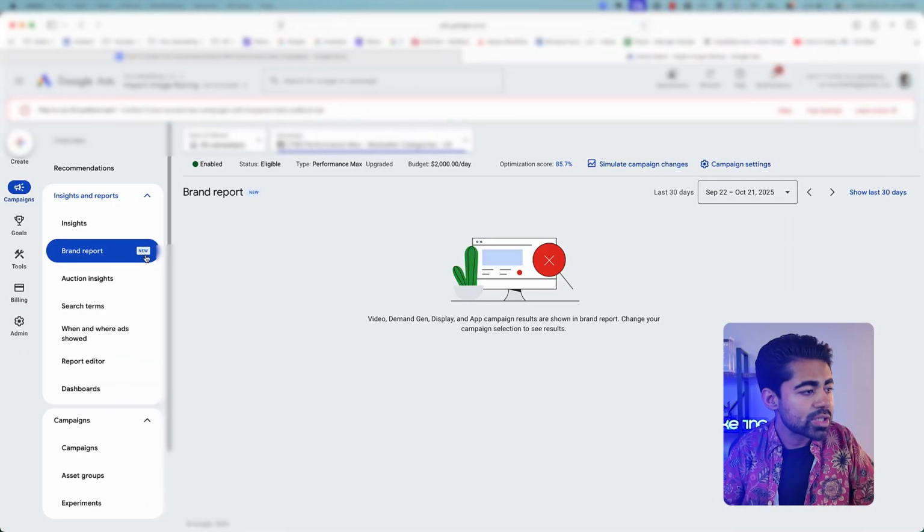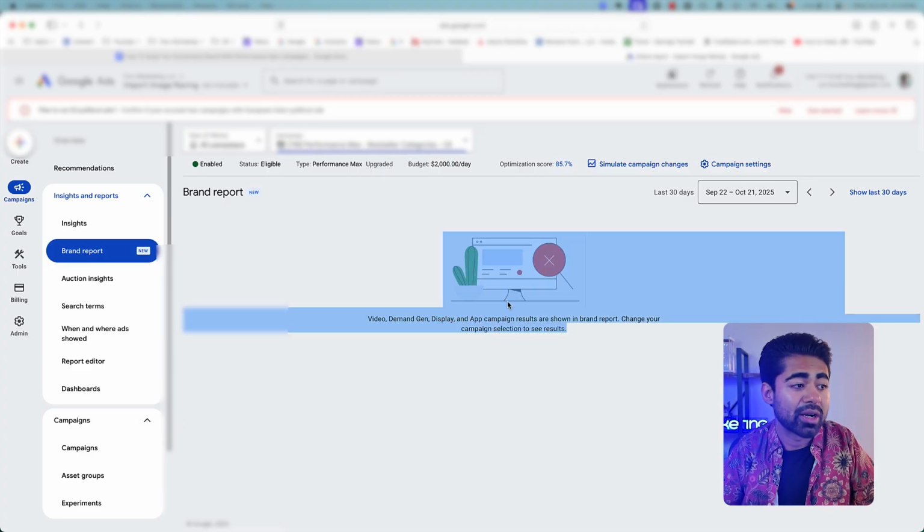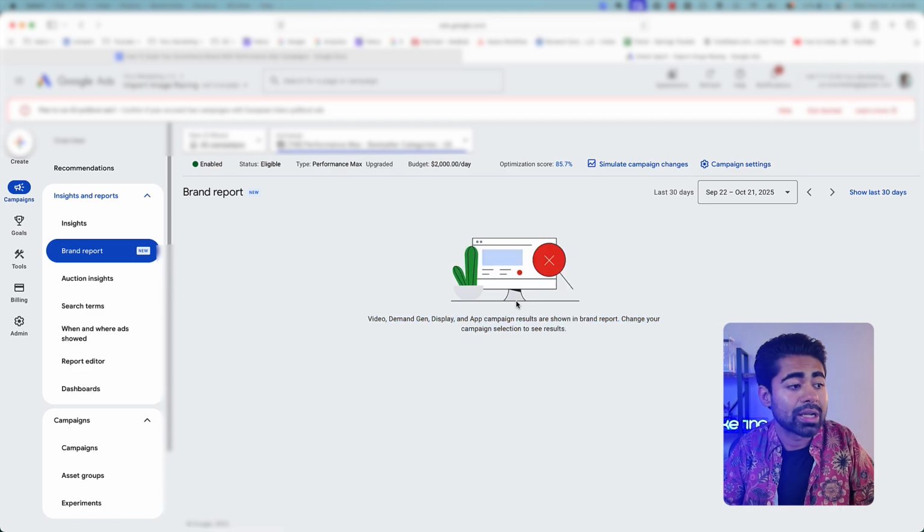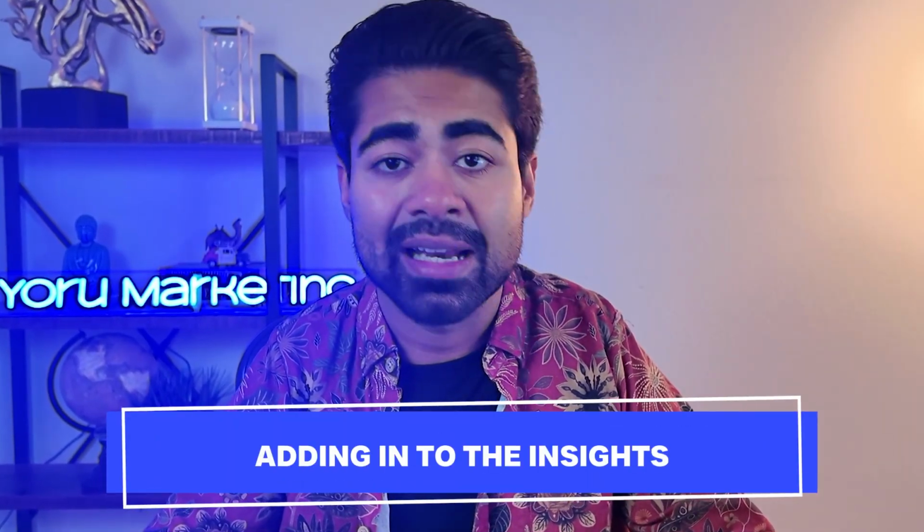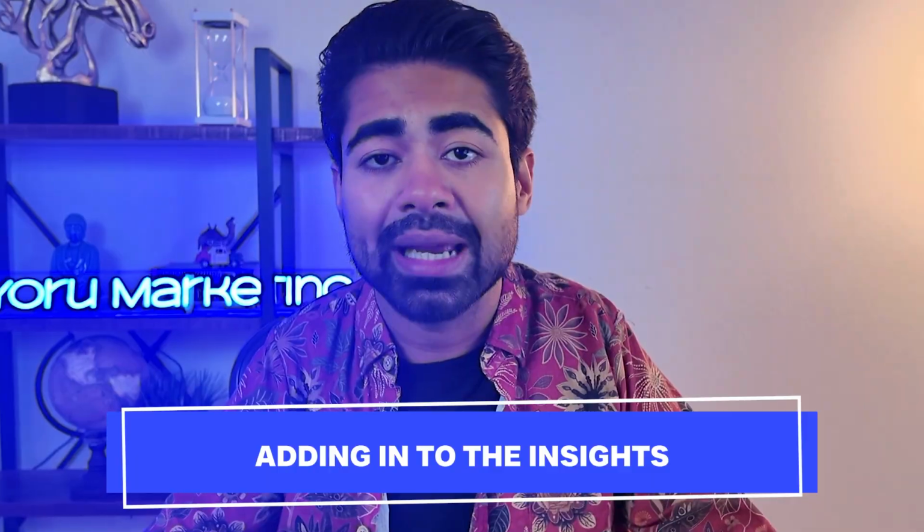But from here, what you want to do is go on over to the brand report, and within the brand report, if you have any video, demand gen, display and app campaign results, they're going to be shown in the brand reports right here. If you don't, they're essentially not going to be shown, like we see in this situation. But regardless of what you see here, the main key thing with horizontal scale is essentially adding in the insights and adding in those keywords that are winning into the back end.